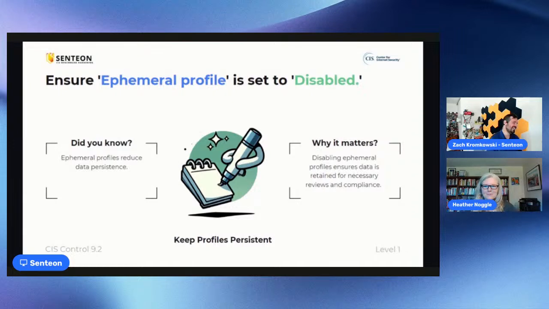I won't even go to the metaphysics of that because, anyway, we want to make sure that data and all the things we might need to track for purposes of forensics or what have you, that that's not short-lived. So that's the way I want to tackle that. You've got it right here. Disabling the ephemeral profiles ensures that data is retained for necessary reviews, compliance, etc.